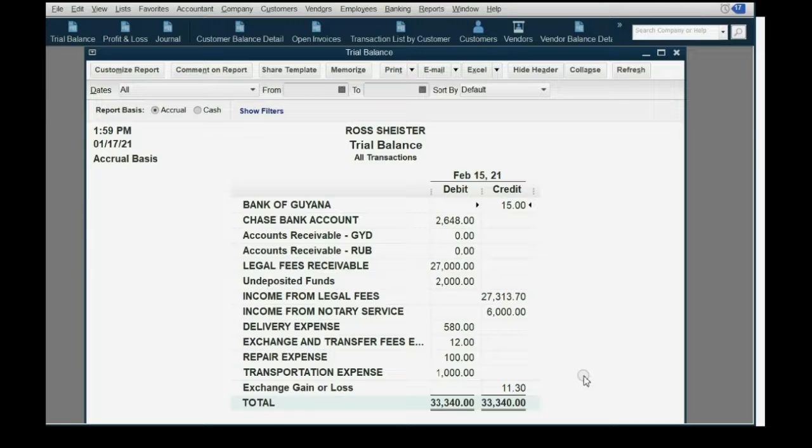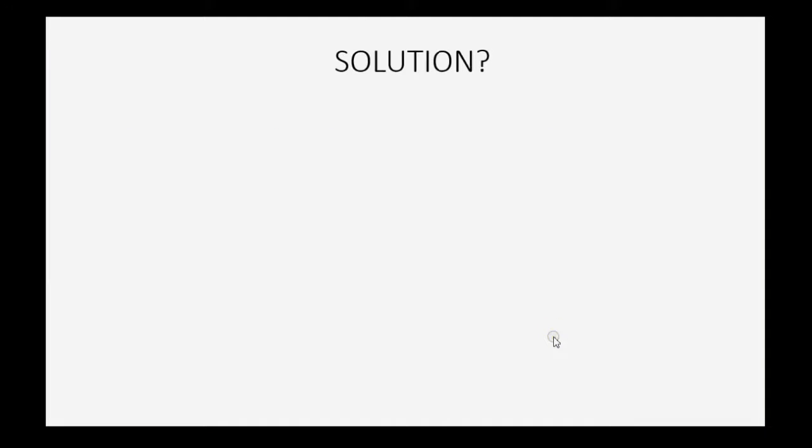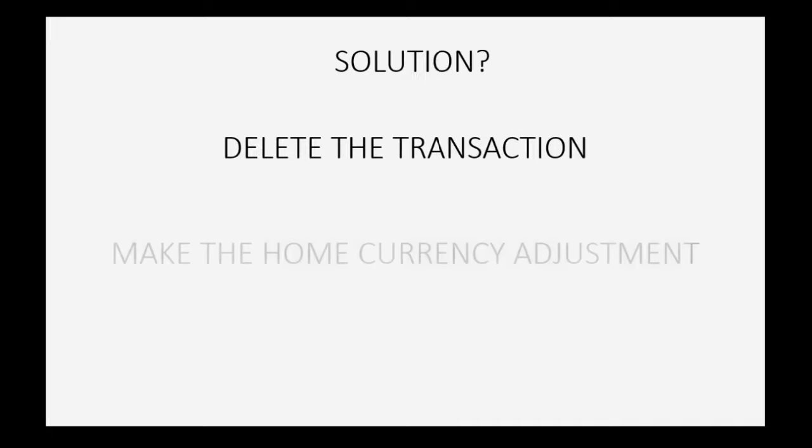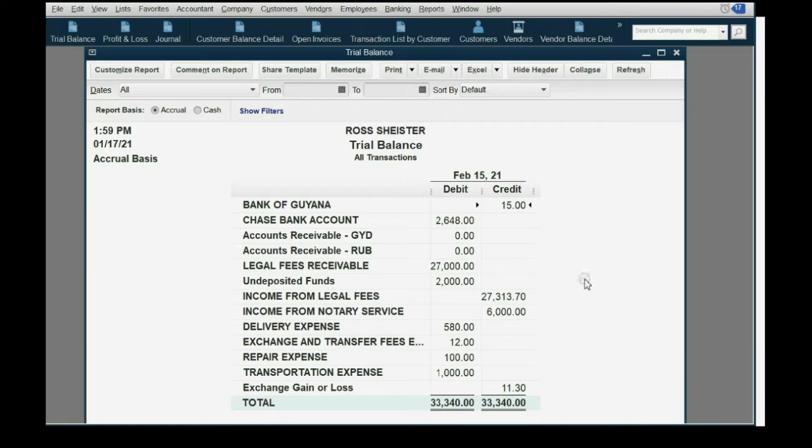It is out of sync. It is a flaw in the program. It is a glitch. It is an aberration that you have to deal with if you don't do it the right way. So what's the solution? The solution is to delete the transaction, make the home currency adjustment, and record the transaction again. We can do that very easily.